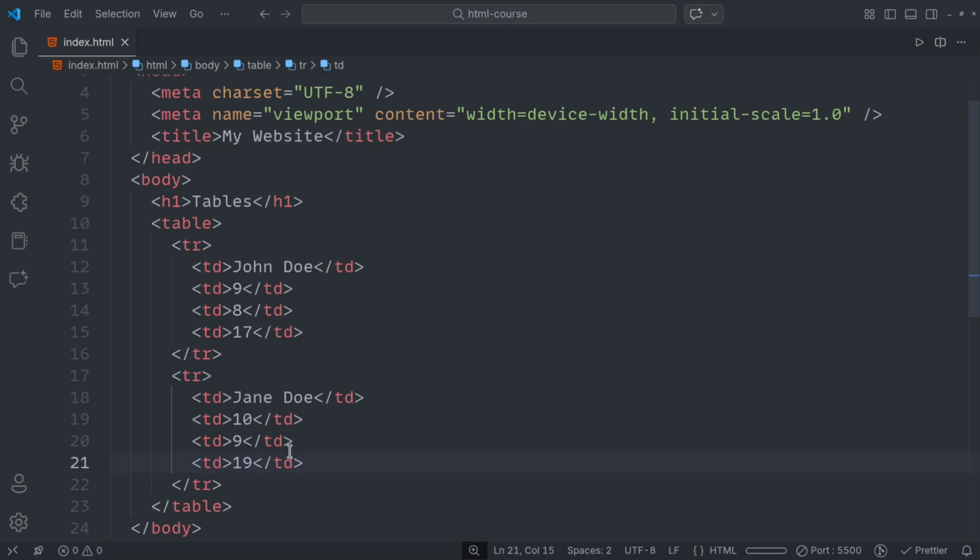Awesome. So if I go here inside of the browser, as you can see, we have John Doe 9, 8, 17, and then we have Jane Doe 10, 9, and 19. Awesome. So this is how we can display a table and tabular data.